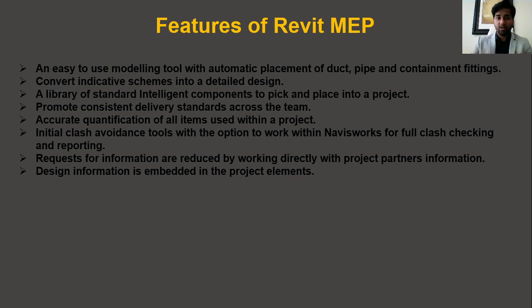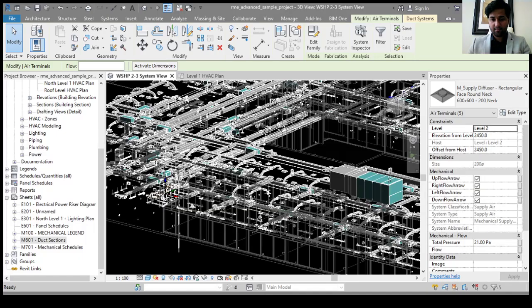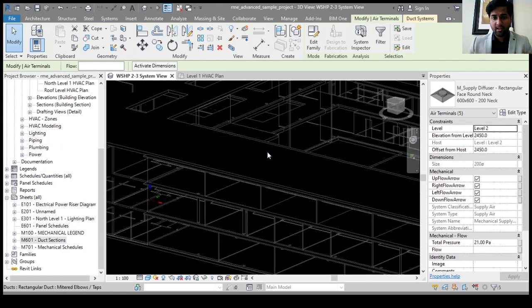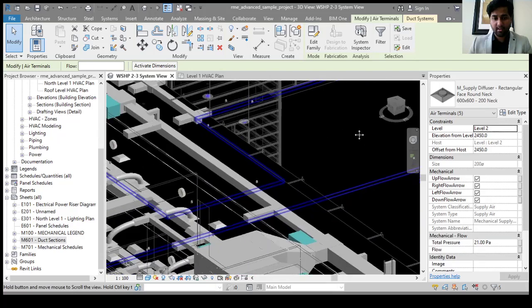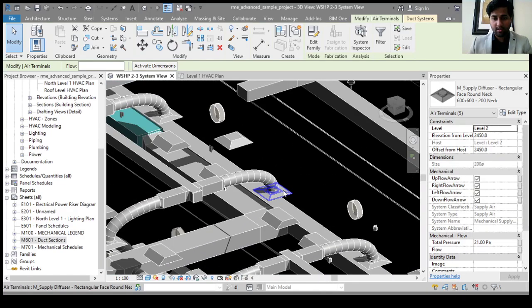Design information of all the elements is embedded in the project. For example, this is why Revit is called a BIM software. So let me open Revit here. Normally in any other software that you've seen, if you click on a component, let's say for example, let's click on the diffuser over here.